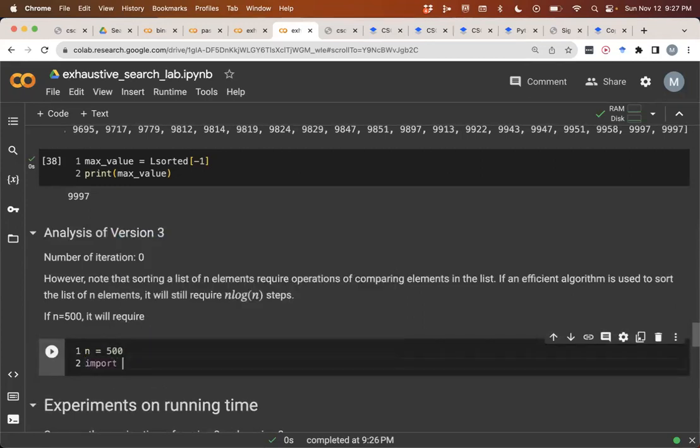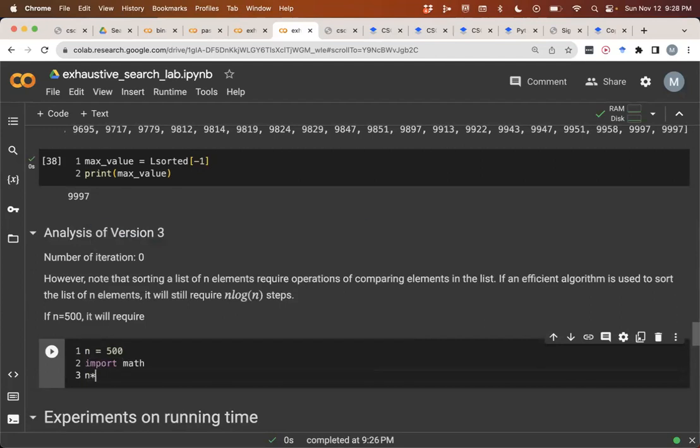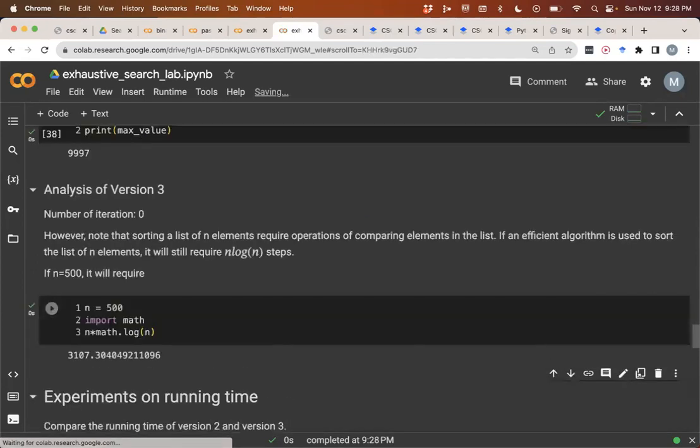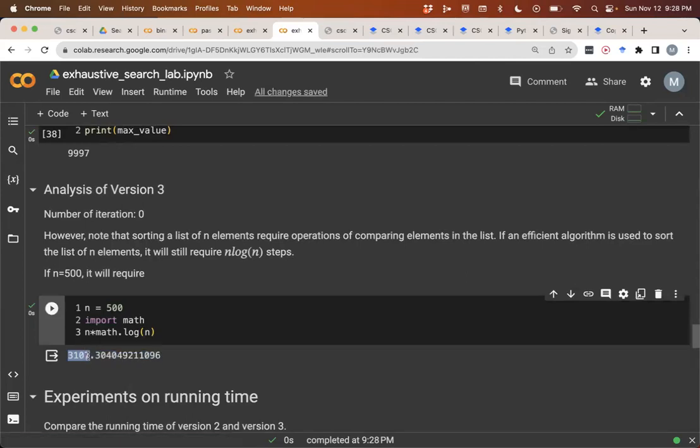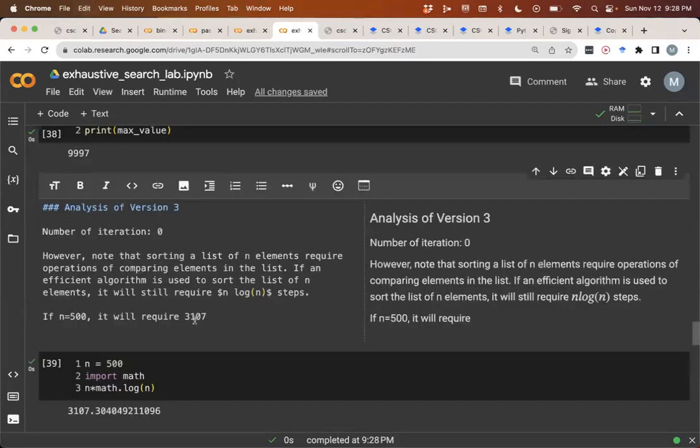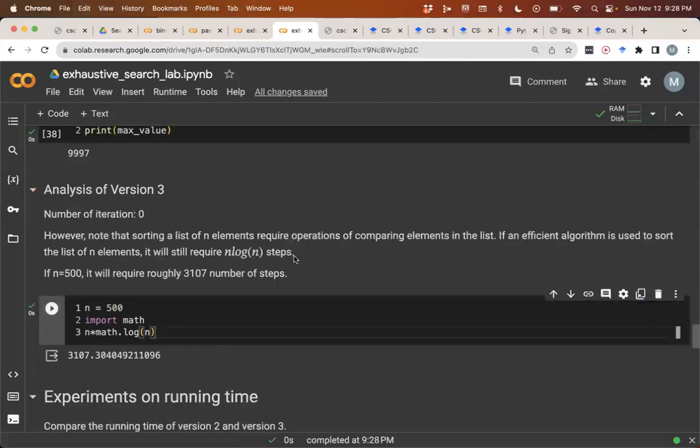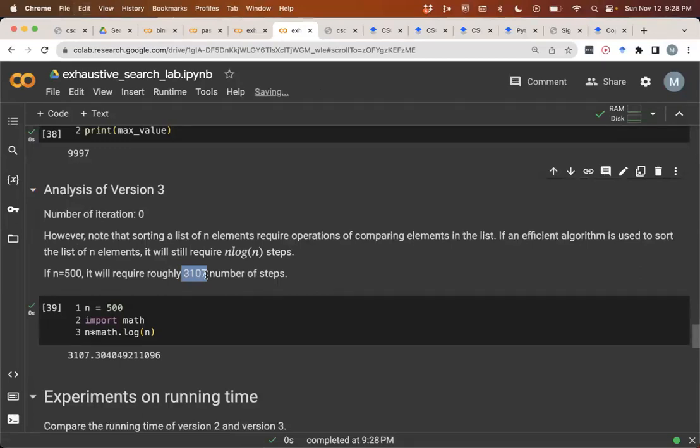So let's import math. Let's print n times math.log n. It will require roughly this number of steps. So even though we don't run any iterations, it will still require this number of steps, or this number of computations, to sort the list.